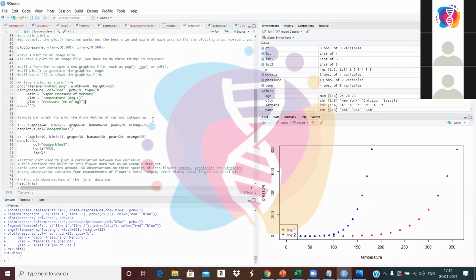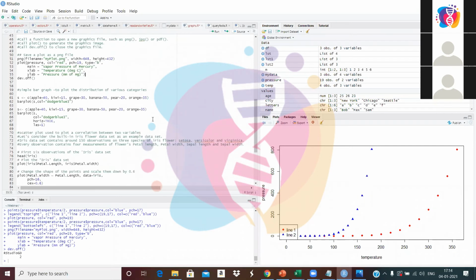Okay, let's move on to the bar graph. A bar graph is used for knowing the distribution of various categories. Say, for example, there is a fruit vendor who has sold 40 apples, 15 kiwis, 30 grapes, 50 bananas, 20 pears, and 35 oranges. He wants to know which of the fruits sold the most. For that, we are going to see a bar graph and try to analyze it.